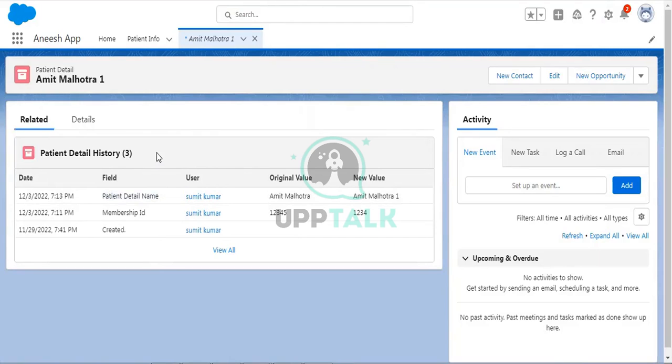Everything is being tracked. That means our data is safe. If someone is intentionally making some wrong updates, we have the backup. We can restore that to correct values. That is the beauty of field history tracking. No, I'm good. If we are good, let's jump to our next topic.